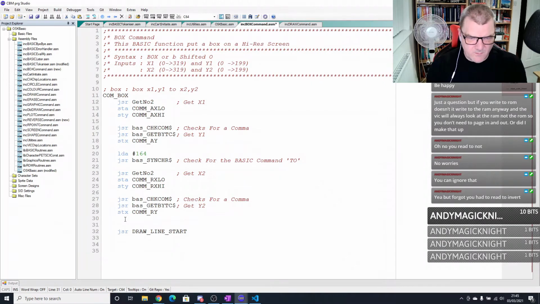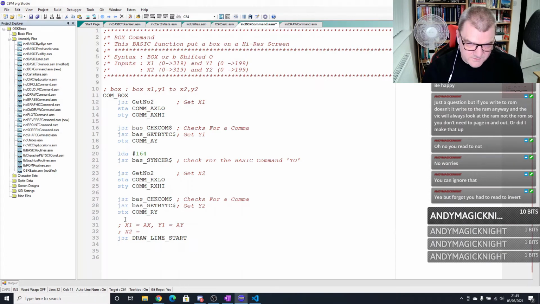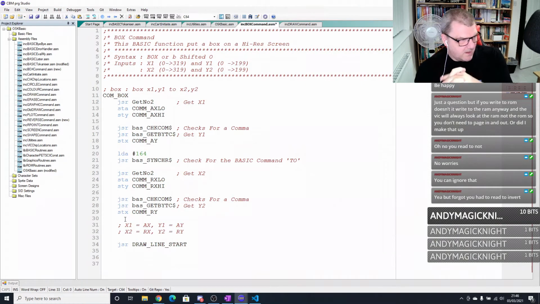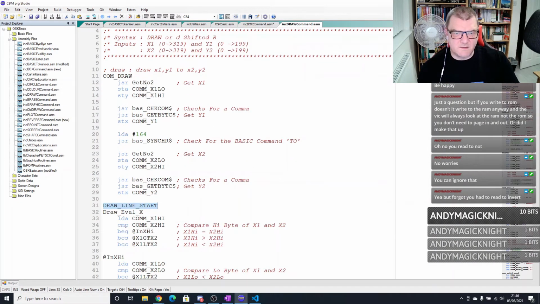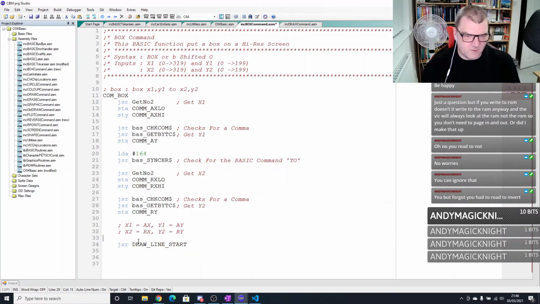So all we've just got to remember is x1 equals AX, y1 equals AY, and x2 equals RX, and y2 equals RY. So they're the things that we've got to remember. And so what we need to now do is, because the draw command relies on x1 low, x1 high, y1, x2 low, x2 high, y2, we've got to then work out all the different combinations to do it.